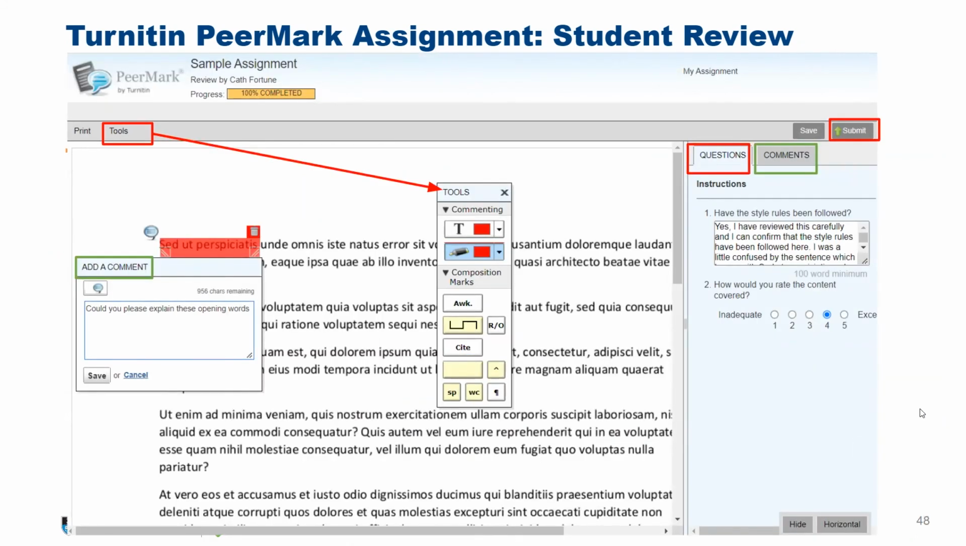Once they had clicked on that, the PeerMark interface would load, and this is a snapshot of what it looks like. Initially the assignment would load in the body of the interface. You can see the text, and a panel would load on the right-hand side. On the right-hand side, you can see it says questions. These are the questions that the teacher drew up initially.